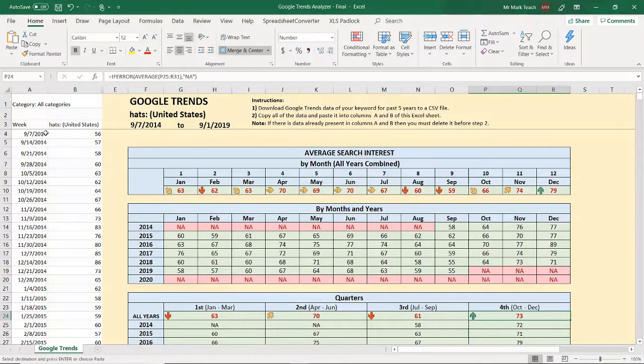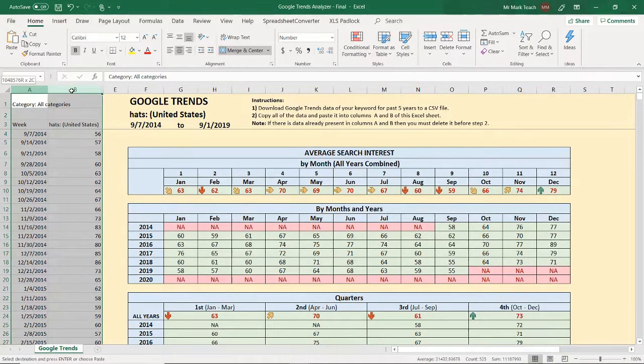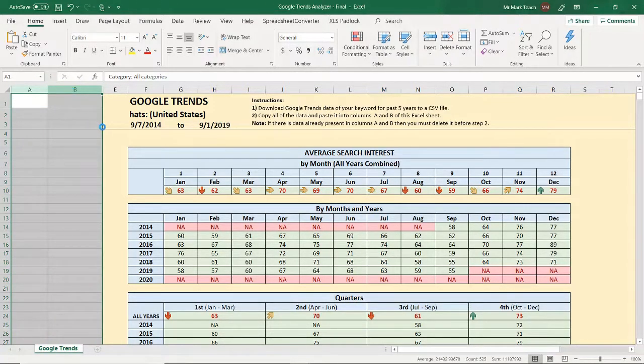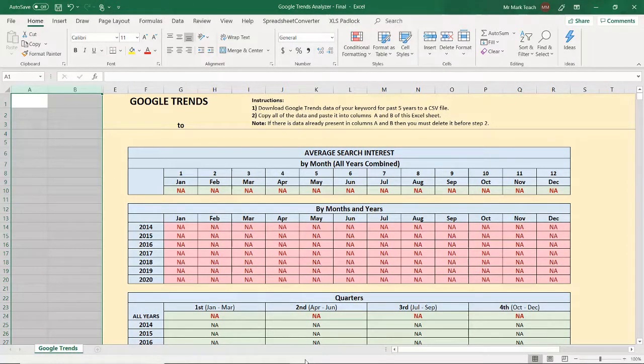Now, to show you how it works, it's really quite simple. In this case, I already have data present, so the first thing you need to do is delete all of this data. Remember, it reaches quite far down, so make sure you highlight columns A and B and press the delete button. That will clear out the sheet completely.